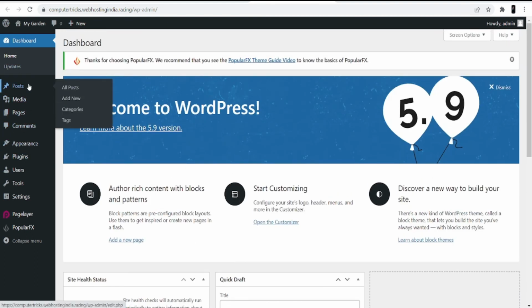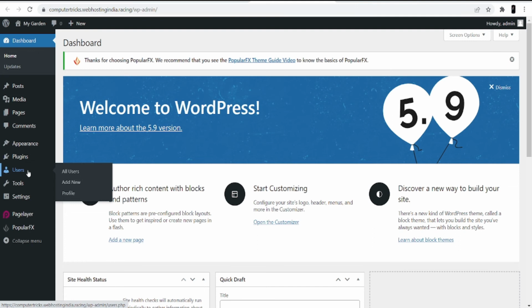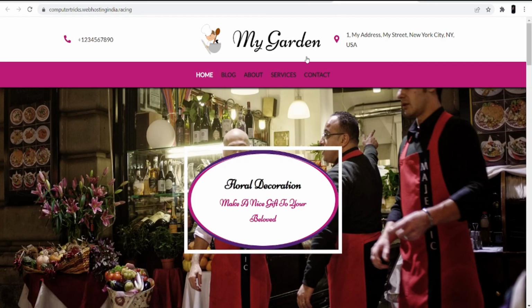Like if you want to add any post, then you can click on this post option. Also, if you want to add any media file like photos, audios, videos, then you can do it from here. If you want to manage your comments, then you can do it from here. Also, if you want to let any other user handle your website, then just click on the users option and then add new.